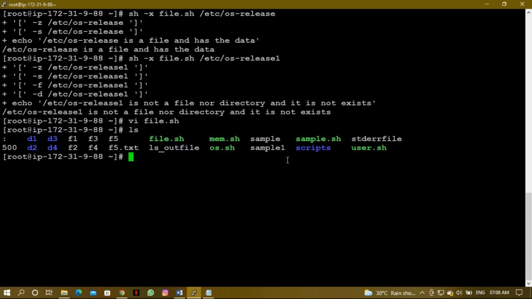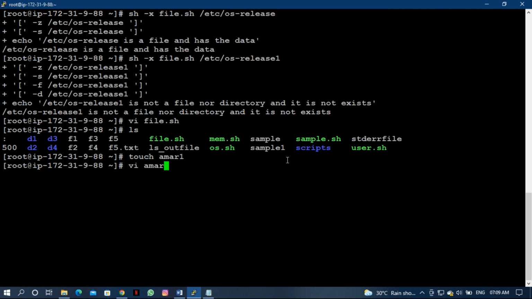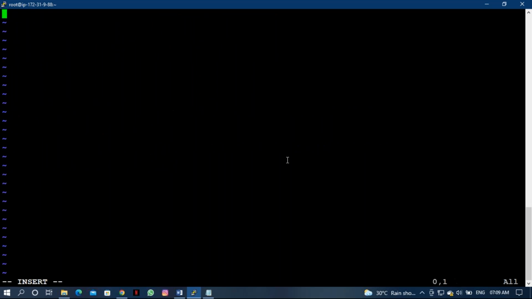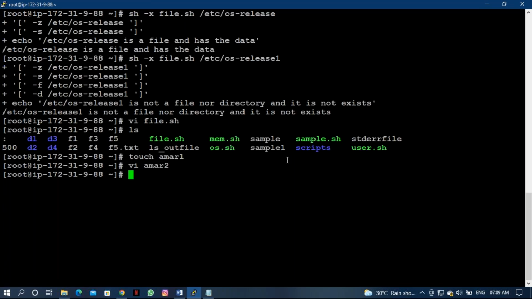Let's create an empty file. Touch Amar1. It's an empty file actually. Maybe Amar2. Now, two files I created. One is empty, one is with data. So it should remove Amar1 and it should not remove Amar2. Let's see how my script is working.